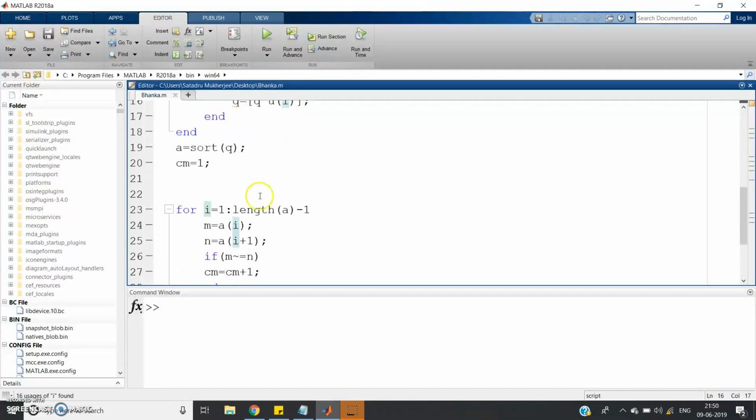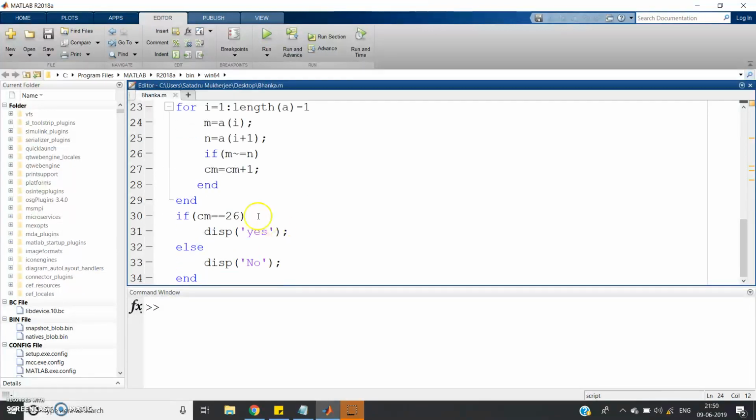Very simple. Now we are sorting that array. If we sort, all the same alphabets will come side by side. Then we will check the total number of distinct integers in that particular array, and if that number is equal to 26, you know that in the English alphabet there are 26 alphabets. So if cm is the variable where I have stored this number, if cm equals 26, that means it is a pangram, otherwise not.